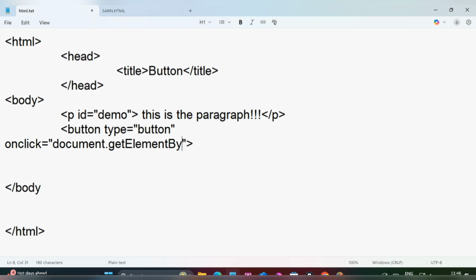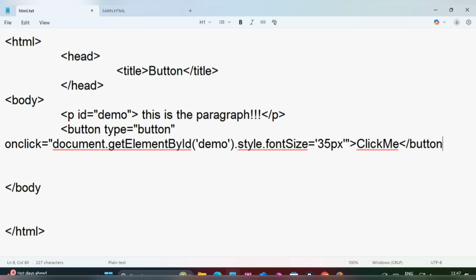So here I have to take document dot getElementById. Most of the students make a mistake here. So the G, E is a capital letter, B is a capital letter, I is a capital letter. Then pass the demo, style dot fontSize. So font size means when you click the button, it will be triggered and the paragraph text will be changed to 35 pixels. That's what I have written in this program.